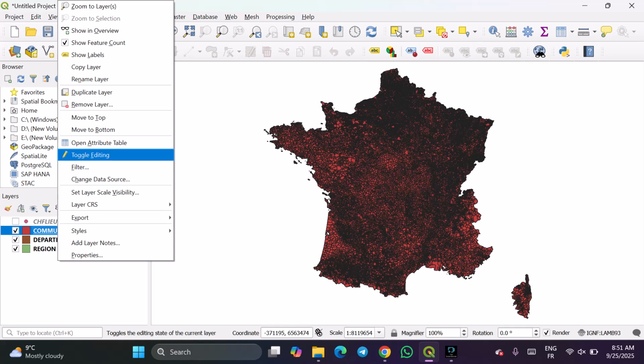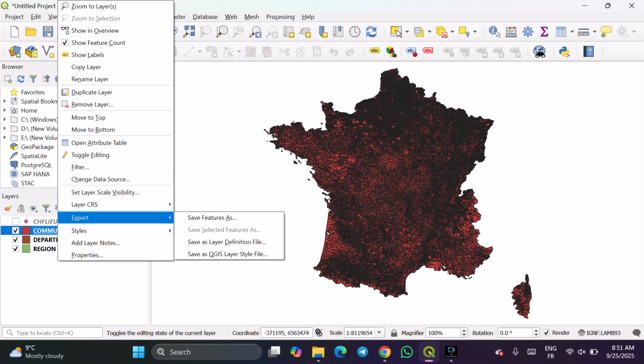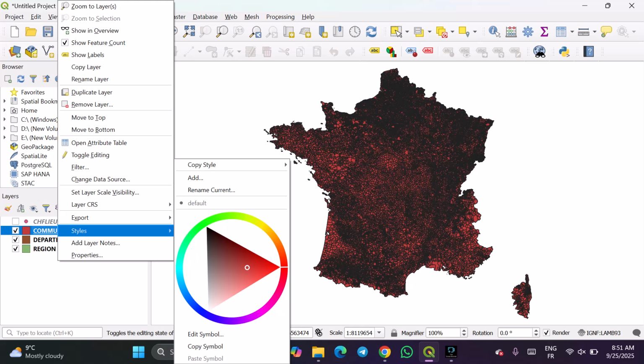You can start the edition. We will see after how it works. You can change the coordinate reference system. We will talk about this after. You can export it, change the style. So, for example, if you want to change the color in a very quick way, you have the possibility here, for example, using this wheel to change the color of your layer. Right?